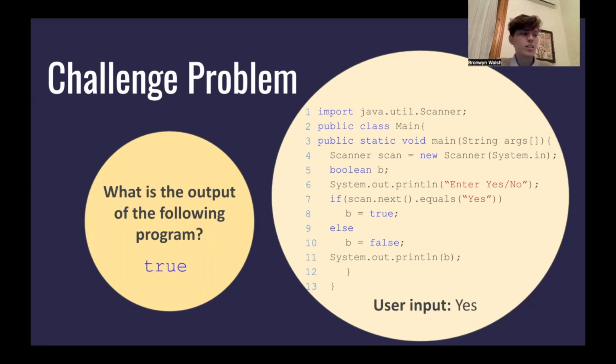So if you guessed that the output of the following program was true based off of this user input, then you were correct.